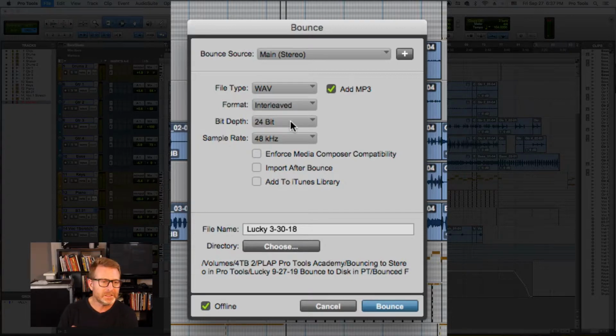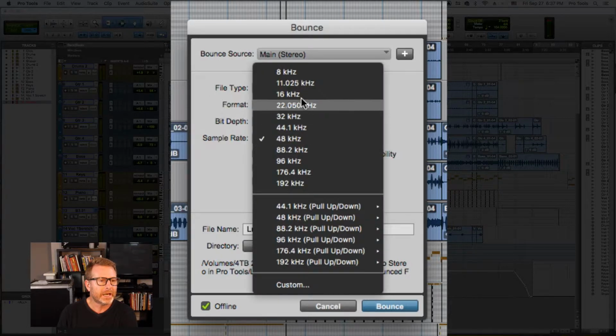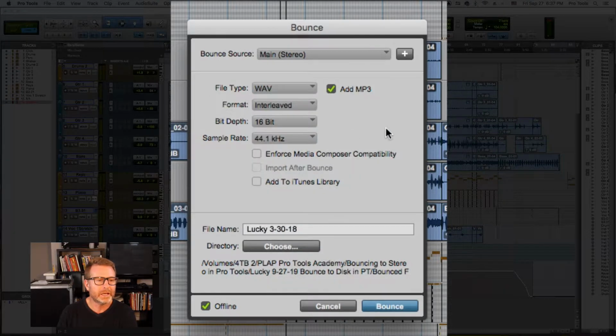24-bit, if I'm going to CD, it has to be 16-bit. And it has to be 44.1K sample rate, right? WAV or AIFF, either one is fine. I would probably go with WAV. I'm going to have an MP3 created at the same time. Format is interleaved. Bit depth is 16-bit. Sample rate is 44.1. And I can name it here.